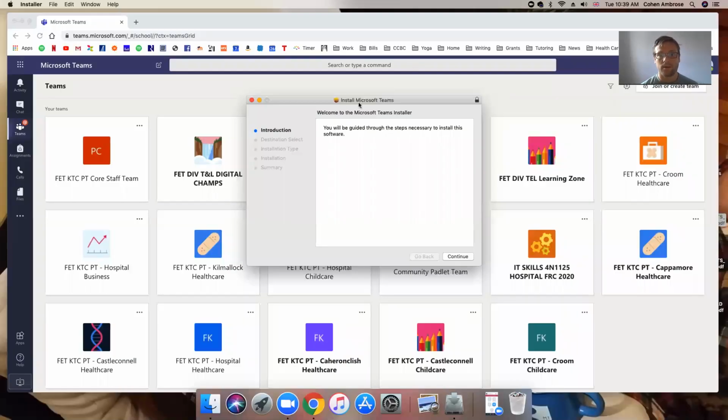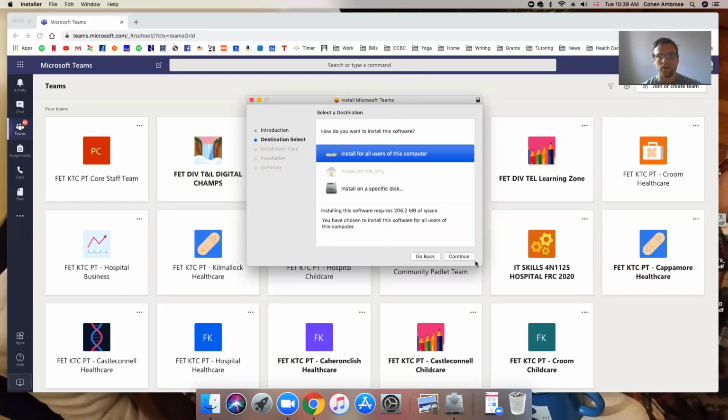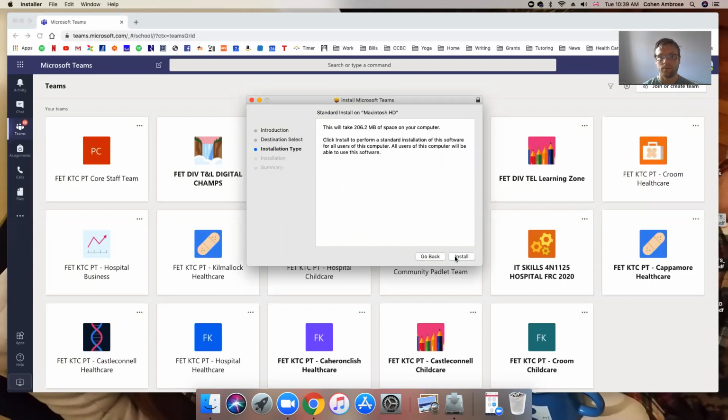And this dialog box should appear. Install Microsoft Teams. Welcome to the Microsoft Teams installer. And just click continue. You're going to have to choose a destination. You can install Teams in a specific place for all the users, which is really just going to be you. Just go with install for all users on this computer. It'll tell you how much space it will take up. Okay, installation type, install.